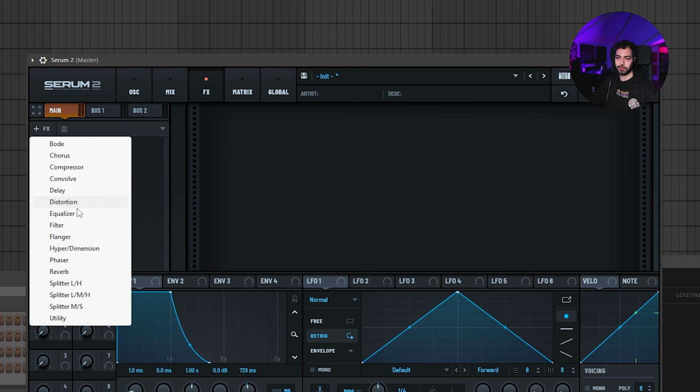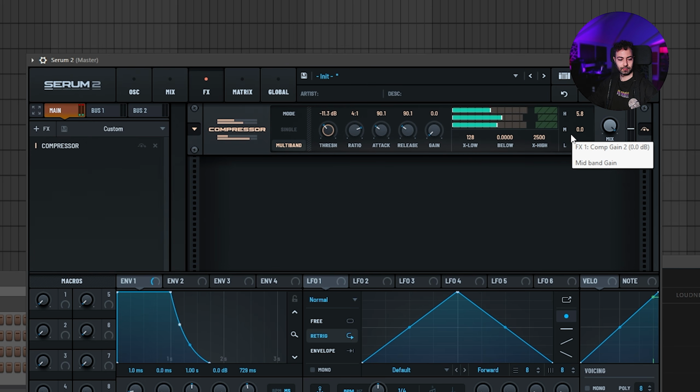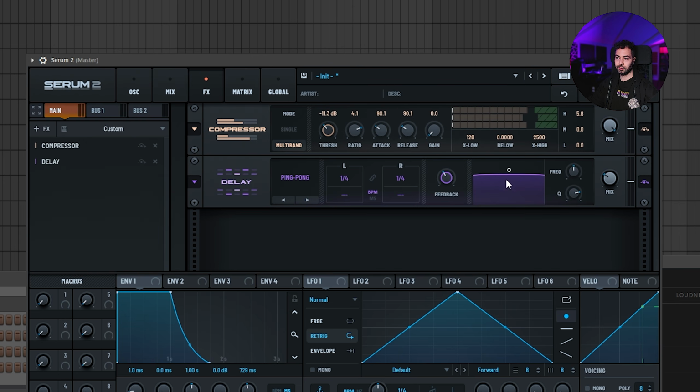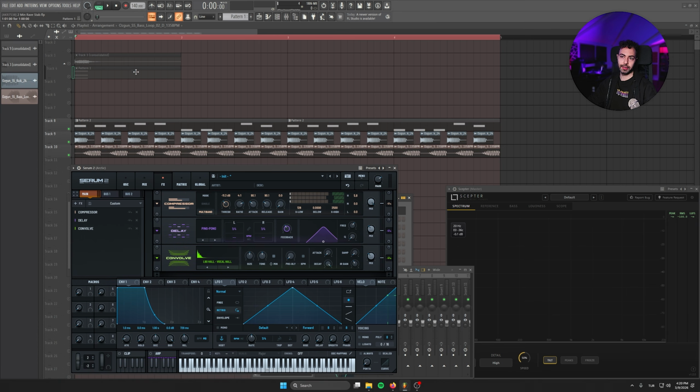And let's process it by giving a little bit compression. And some ping-pong delay. And let's give it some medium reverb. And it sounds like this with a kick and bass.